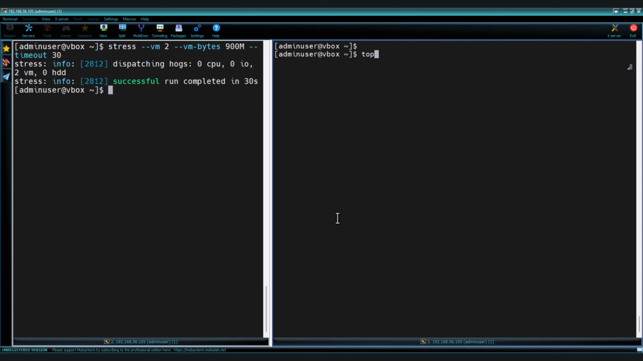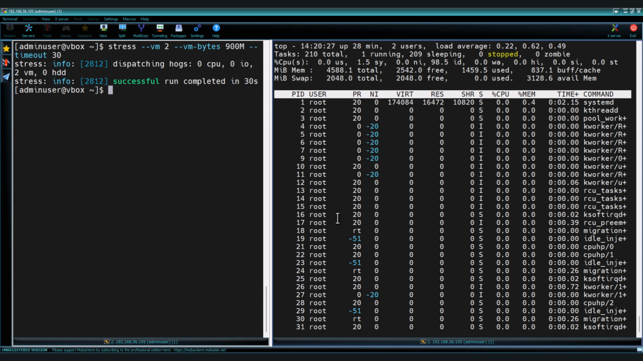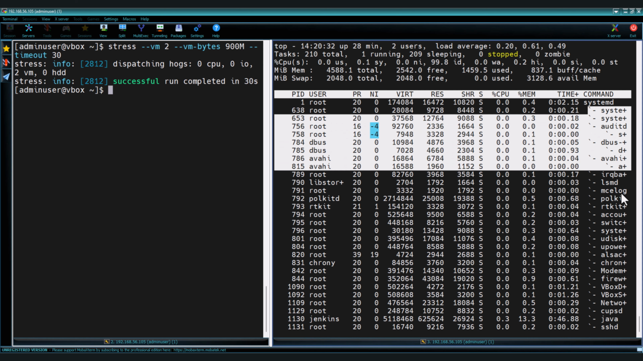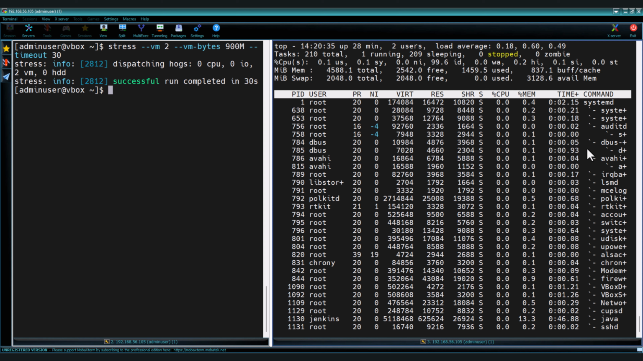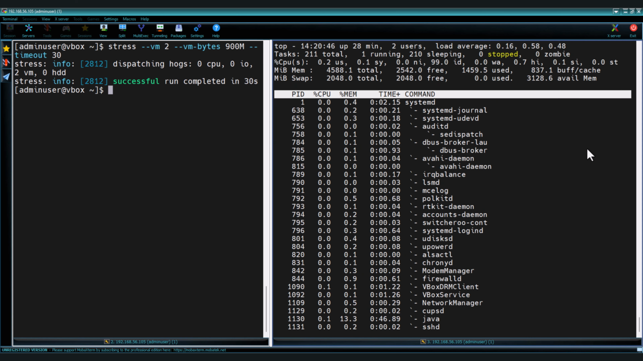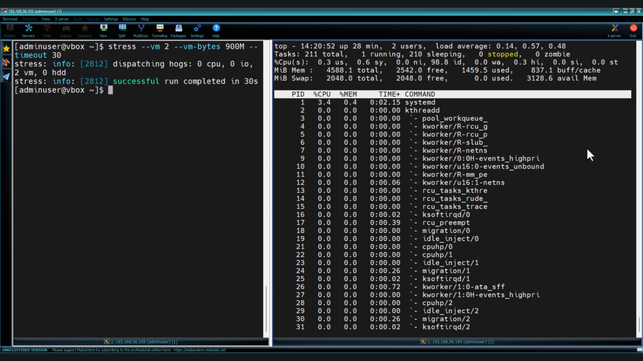And if you want to see the tree view of the process, run the top command and press capital V. It will show the tree structure of all the processes. Let me customize this. See, this is the tree structure it shows.